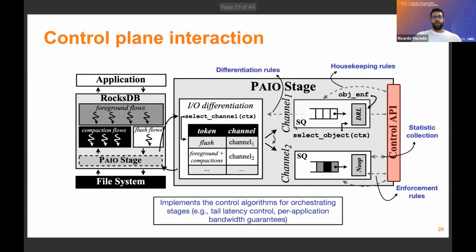Okay. Throughout the entire execution, the data plane stage continuously interacts with the control plane through a predefined control API. So first, the control plane will define how each data plane stage will be organized, okay, by housekeeping rules. This will basically create the channels, associate enforcement objects, and so forth. Then it will define how requests should be differentiated through differentiation rules.